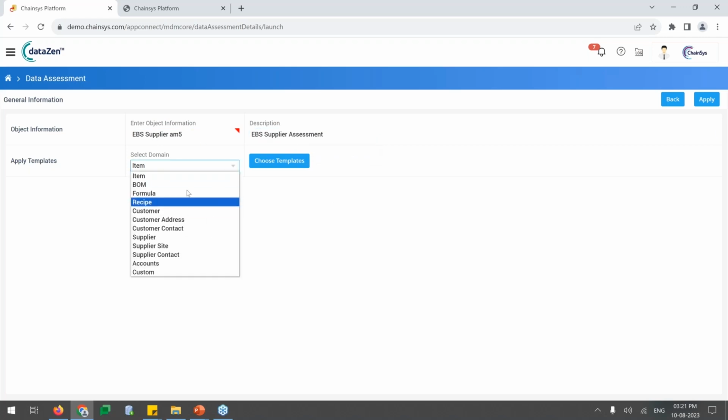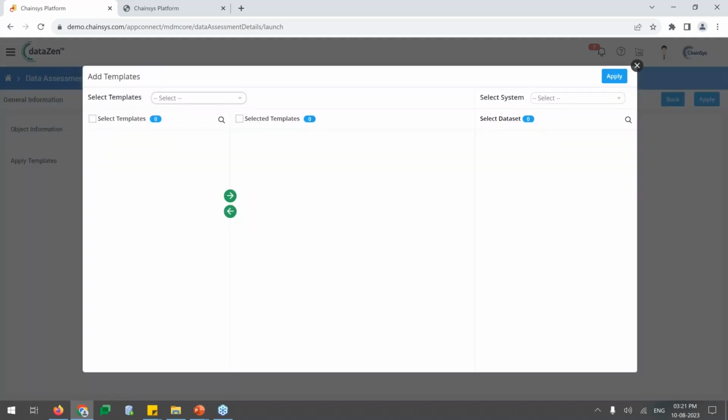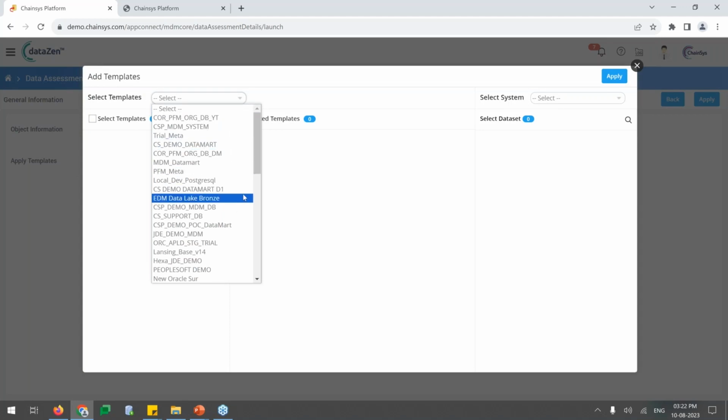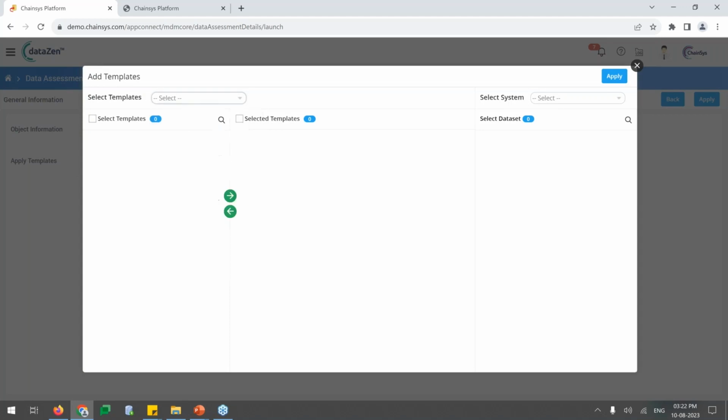And I'm going to choose from these templates and domains which are already available: item, bills of material, formula, recipe, customer, address, contact, supplier, supply side, contact, accounts, custom. I can even create custom objects over here. So I'll go here and choose the supplier. Going here, choose the template. Question number two is asking me to choose the template, and the template I already installed in this demo instance.